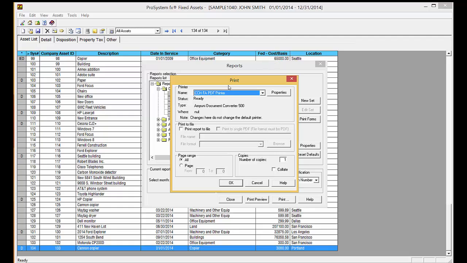Now by default, it's going to print out to the printer. However, we can check the Print Report to File button. This will give us the option of changing the file format as well as the location of where the file is going to be saved.